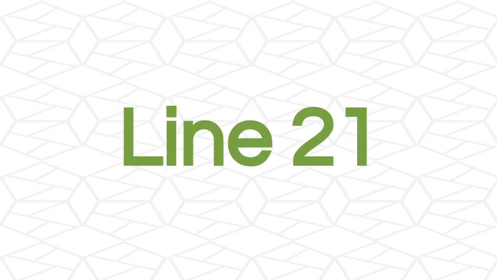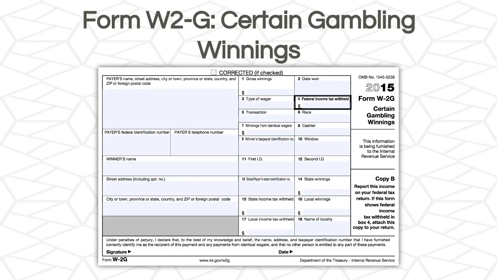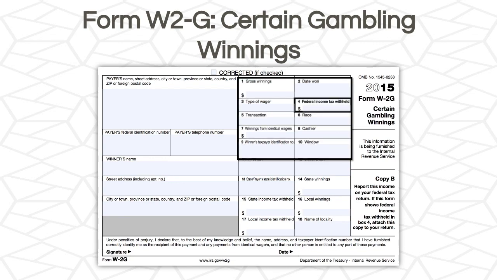Let's move on to line 21 of the 1040. One thing that we might see on line 21 would be gambling winnings, and these often come on Form W2G. So in Box 1, we see the gross winnings. Box 2, the date that those were won. Box 3, the type of wager. And Box 4, any withholding.